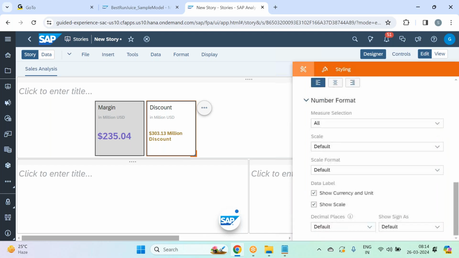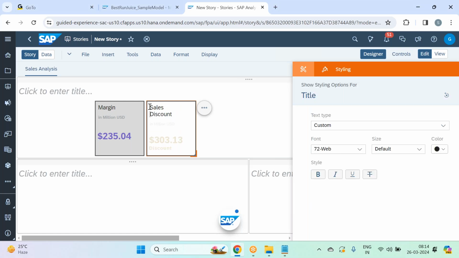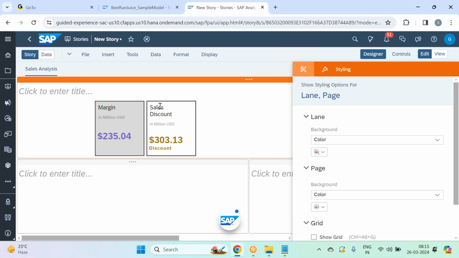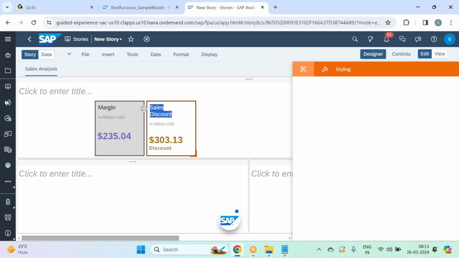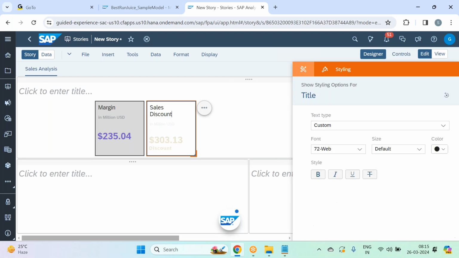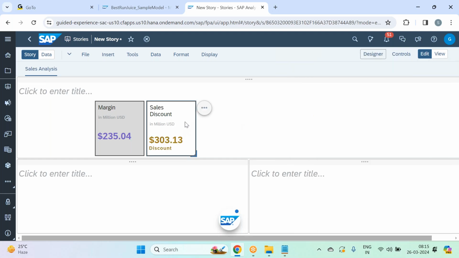If I want to change the discount to something else, where can I do that, Satya? I mean, the description change. Say, in the discount, I would like to say sales discount, something like that. Write it up here. Sales discount. Your header is always editable. The chart title is always editable. You can write your own title always.